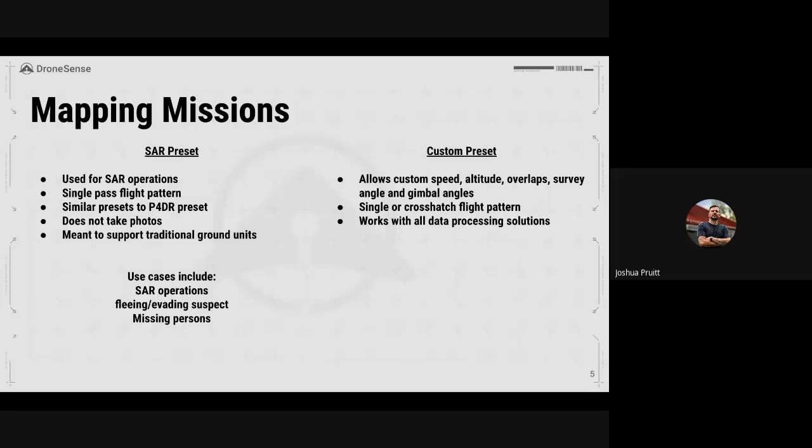This is essentially just flying a path in the air to support traditional ground units when looking for a target, whether that's a missing person, whether we're doing traditional SAR operations, or even a hiding, fleeing, or evading suspect. That's where this flight plan comes into play. Again, it's got those same presets like we saw with Pix4D React, except we're not taking photos here.